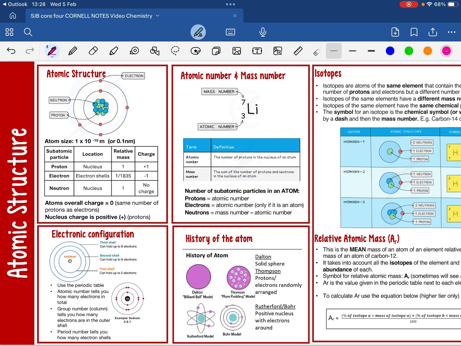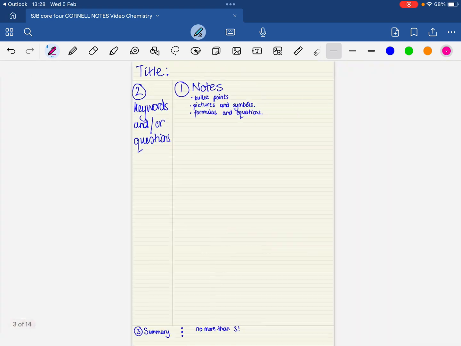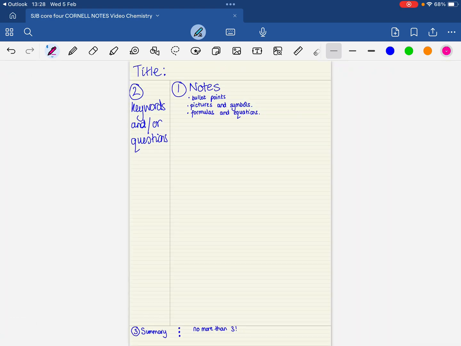I've also decided that for my Cornell notes template, I'm going to use the template provided on GoodNotes. And we can see here that on GoodNotes, it actually divides your page exactly how you would for a Cornell note-taking page. So we can see here at the top, we have got our title, which obviously for this one, we're going to put atomic structure.